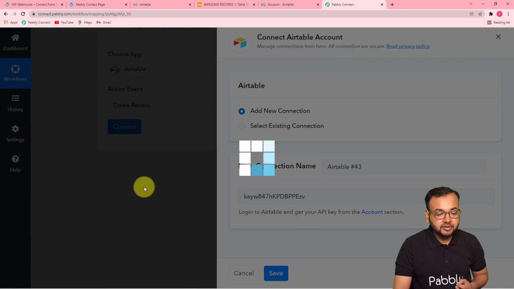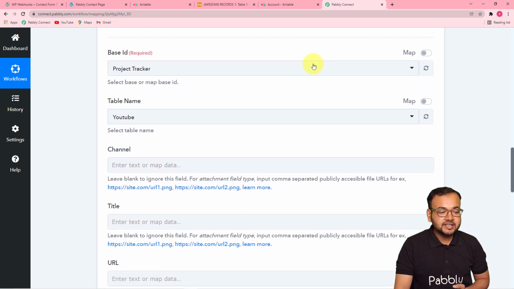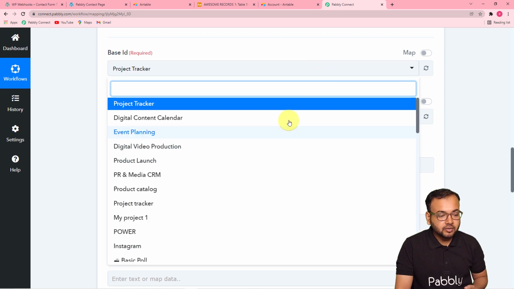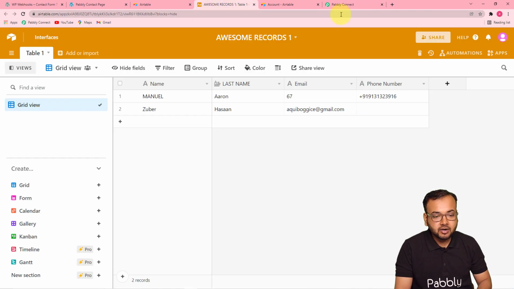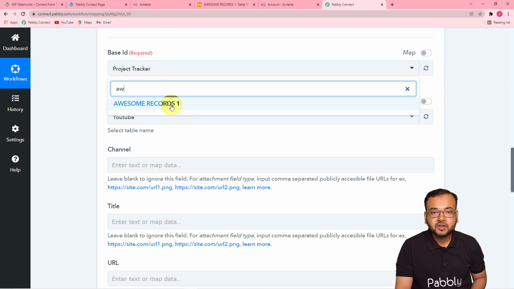Then you have to click on save, and you can see that it will be connected with Airtable in a few moments like this. Okay, now it is asking for the base ID. When you click on this drop down, you will find all the bases that you have in Airtable, and my base is this Awesome Records one. So I'm going to type here Awesome Records, and you can see we got the name.